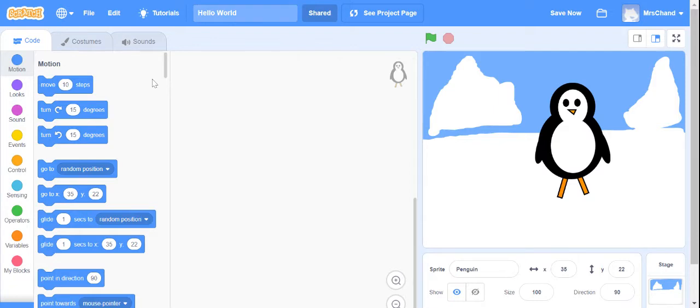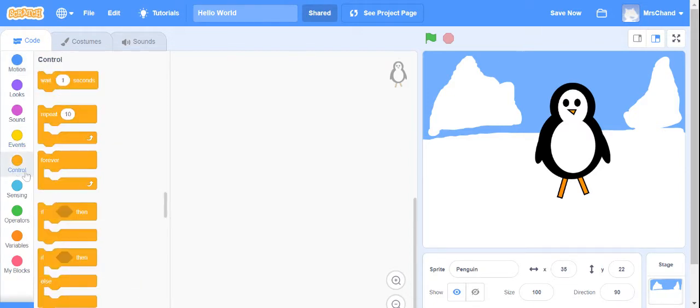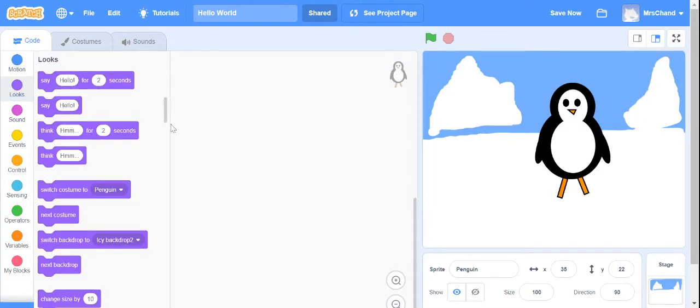Now, there's quite a lot, so don't be intimidated by how many there are because we're really just going to be focusing on a few sections today. We're going to be looking at the blue motion section, the yellow event section, and the orange control section, as well as the purple look section.